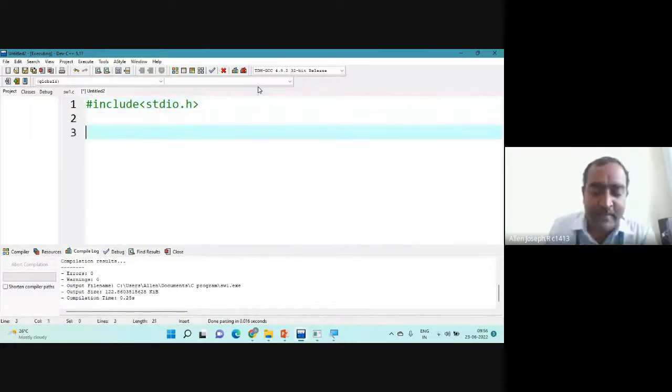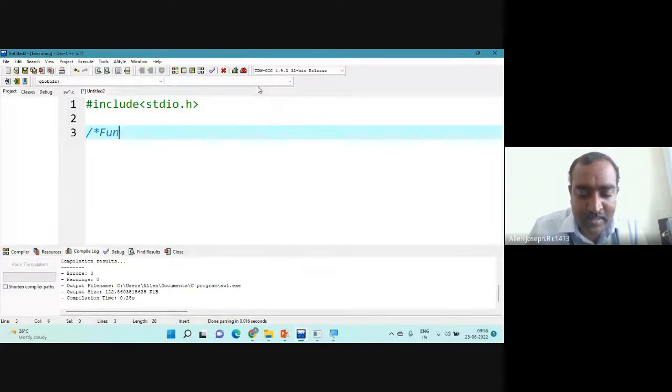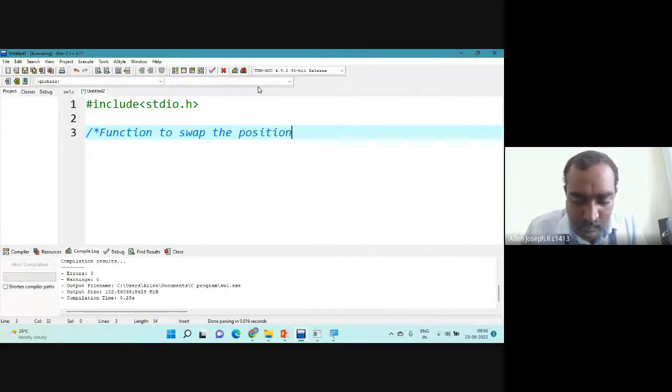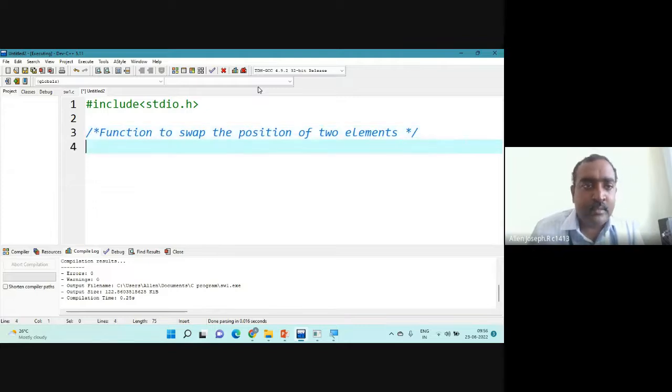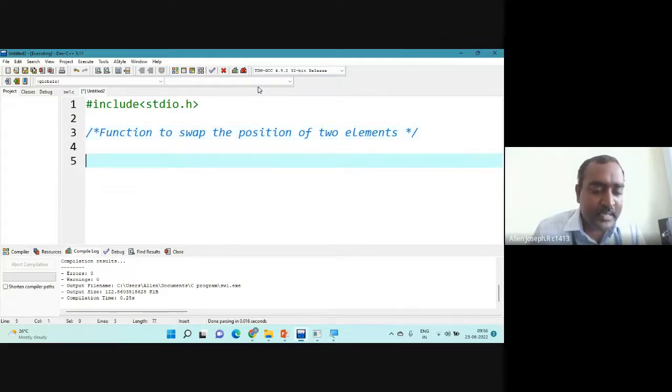So the next one is I'm going to write a function for swapping. Function to swap the position of two elements. I'm going to write like this. Then afterwards, I'll conclude this comment, and I'm going to start with the function. So I'm going to start with swap.